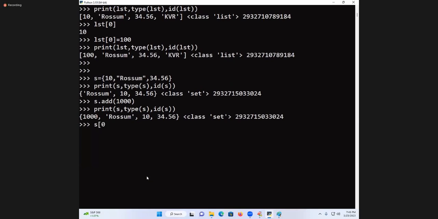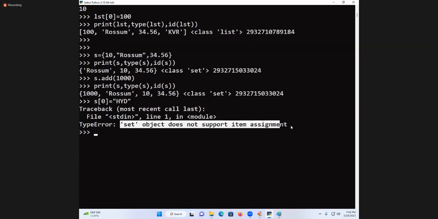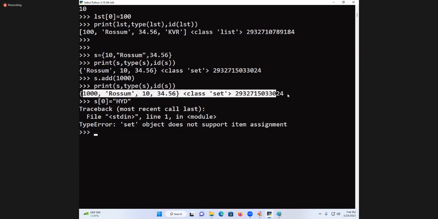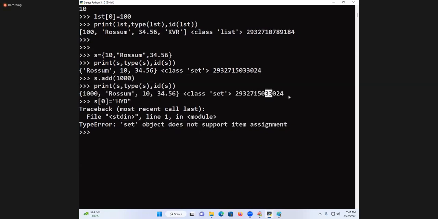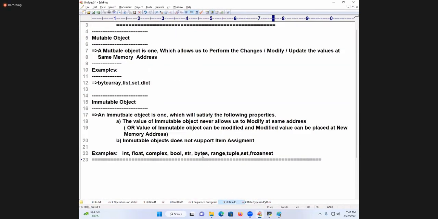Now, S of 0 is equal to 1000. S of 0 is equal to something, I will write HYD. See the answer now. Set object does not support item assignment. Which property is that? Immutable, changing at the same address. That's why set is mutable, and you did not get command over it. I will explain that in detail.